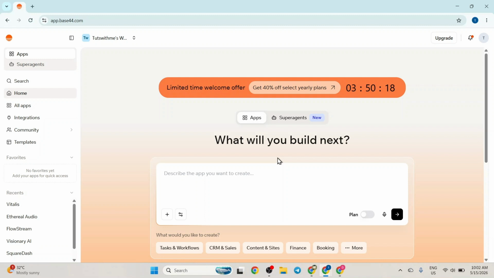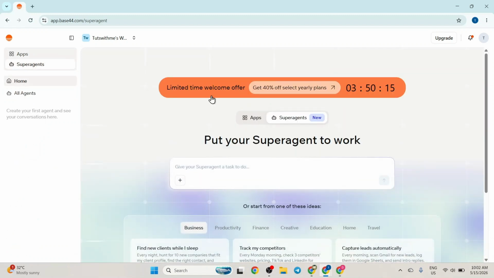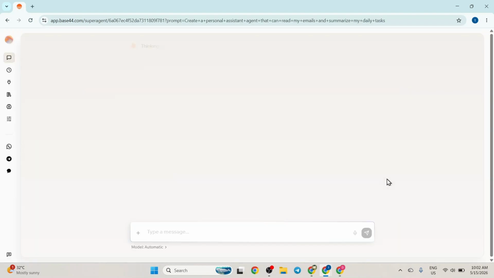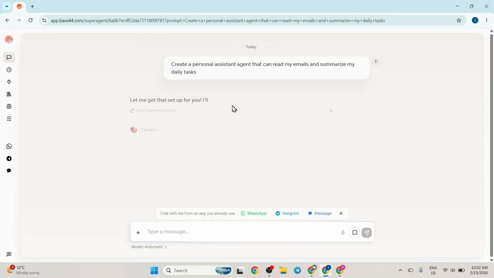I'll begin by navigating to the Super Agents tab on the left-hand menu to start building my new agent. In the prompt box, I'm going to type out exactly what I need, which is a personal assistant that can read my emails and provide a daily summary of my tasks. Once I hit enter, the platform starts thinking and sets up the foundation for the agent.